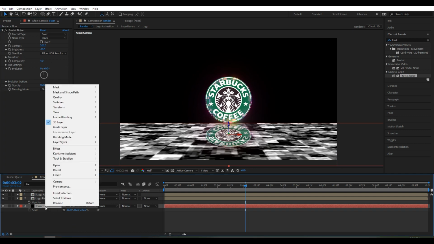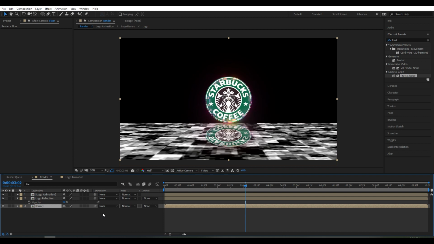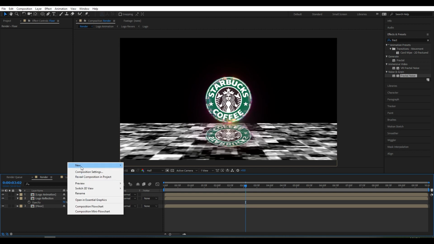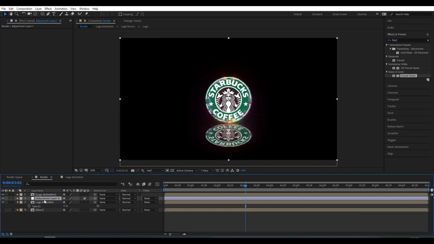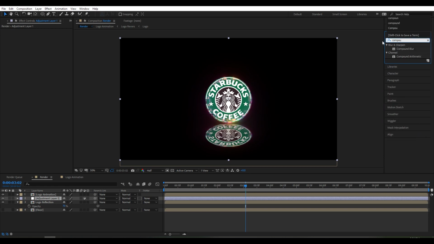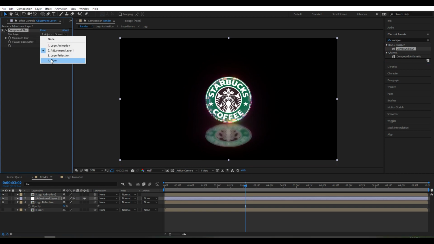Okay, now right click on floor and pre-compose, rename it floor, and move all attributes, click OK. Now create a new adjustment layer. Okay, put it between logo and reflection and then disable floor. Now select the adjustment layer and go to compound blur. Okay, on the adjustment layer, blur layer, set floor.